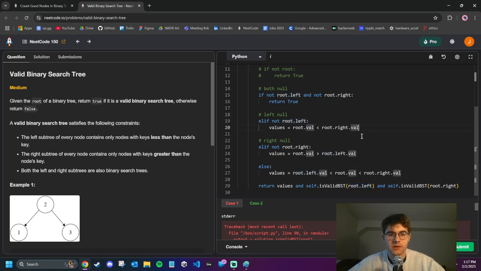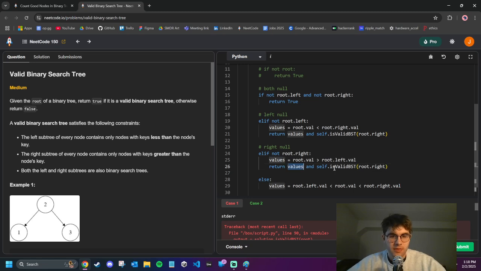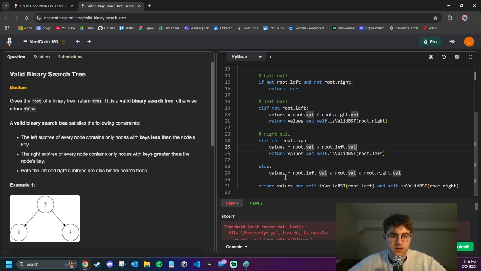So maybe what we could say is return values and self dot is valid bst root dot right. Maybe we don't. Yeah, I'll just keep it like this for now. And then here, and if the left is valid, and then here would be like that.